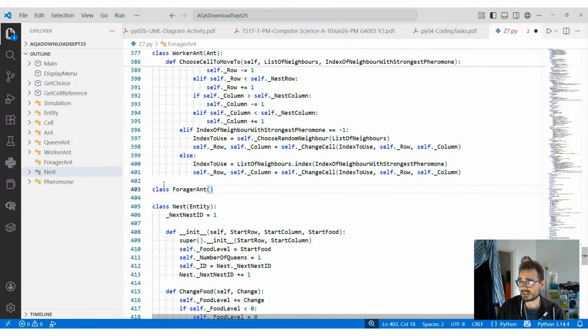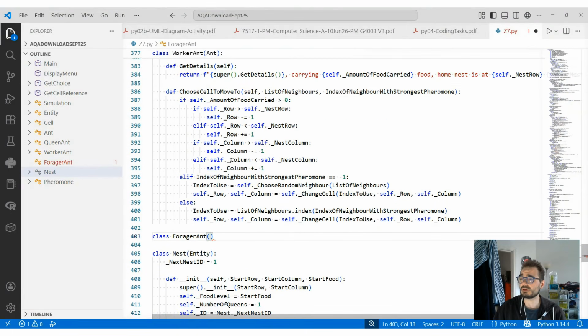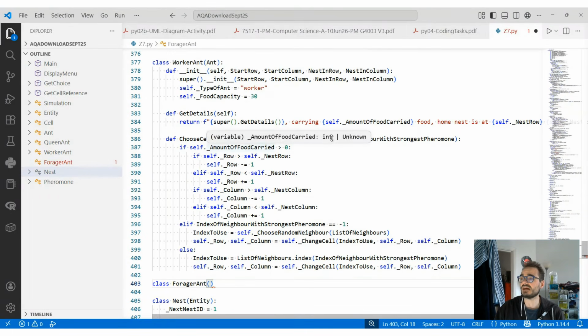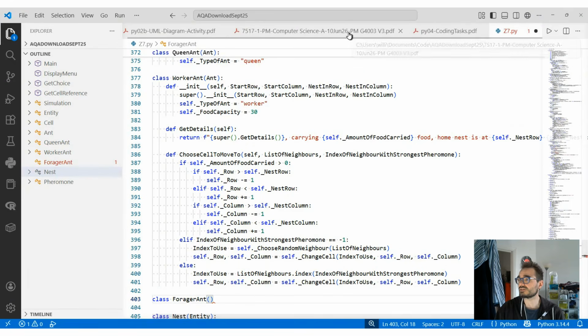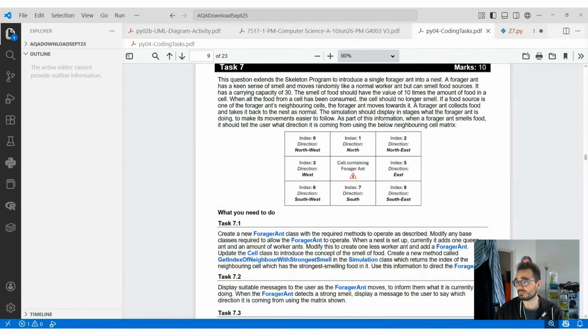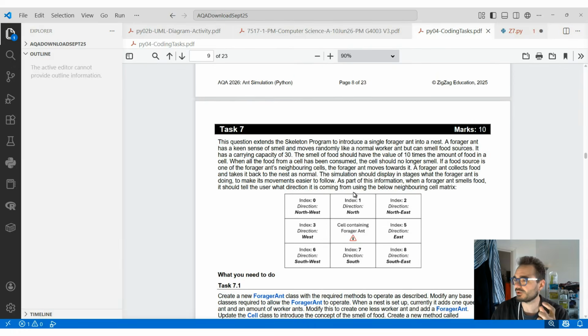WorkerAnt, and it's actually the case that the forager ant behaves exactly like the WorkerAnt. So if we go back to the brief: modify any base classes required to allow the forager ant to operate. I did not need to do that, but I'm guessing there's a solution that does do that. This is more kind of, we acknowledge there's more than one way to do this, so you don't feel constrained by having to change something we haven't specified, we being ZigZag here.